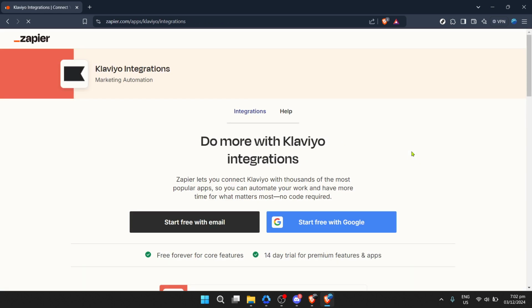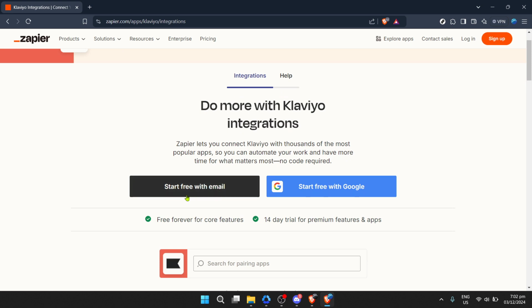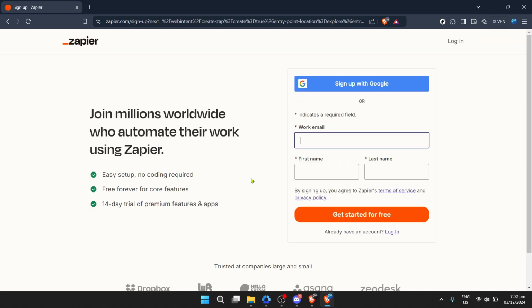After searching for Zapier, you should see it pop up in the search results. Navigate to the Zapier option and click on it. This will bring you to a more detailed page regarding the integration. Look for an install button or something similar which will indicate the action to connect Klaviyo with Zapier.